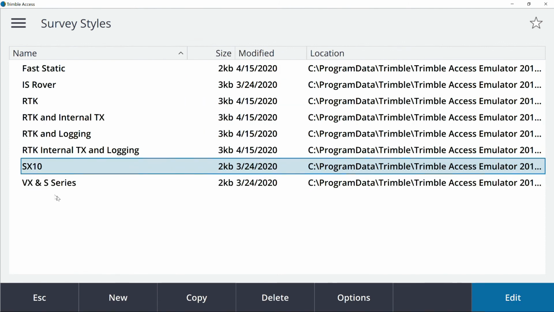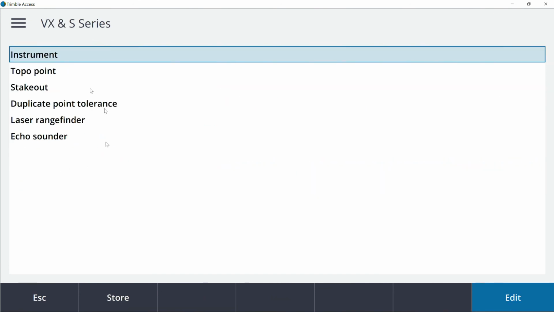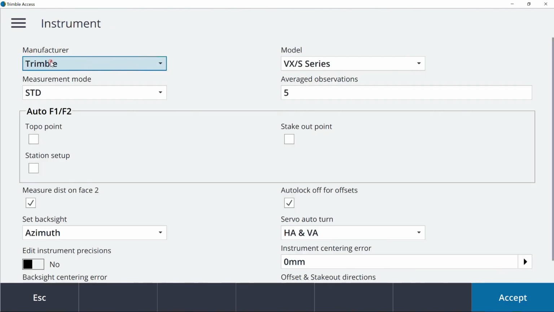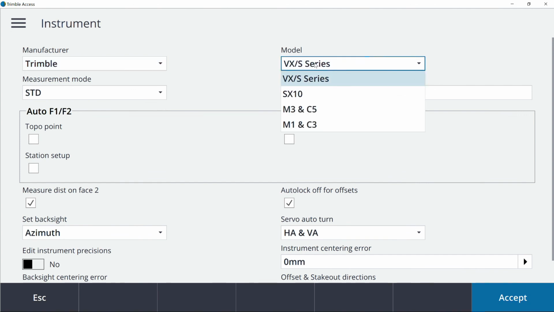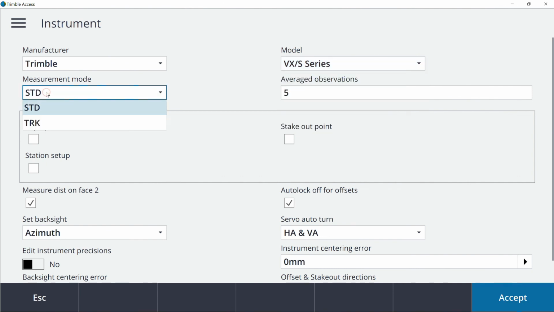Last thing I kind of want to go over here is some of the stuff with either the SX10 or one of your S-Series total stations. I know most of you guys are probably running S-Series instruments, so I'll go in to edit this instrument. Here, which manufacturer? Trimble, obviously. This is a VX and S-Series. Most of you guys are running robots these days, and you have different tracking modes. Standard tracking is when you're staking out points.